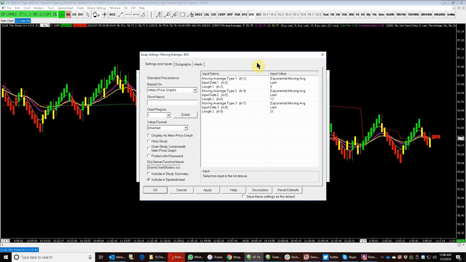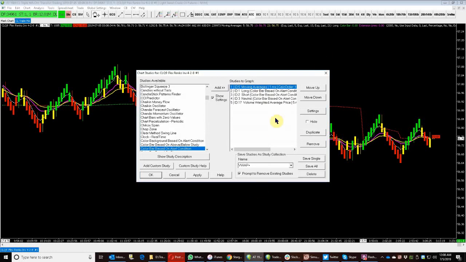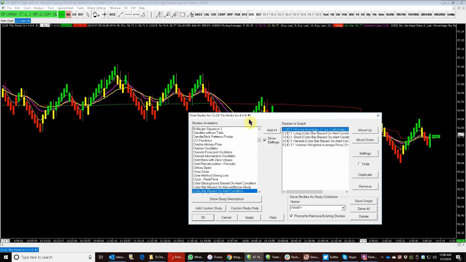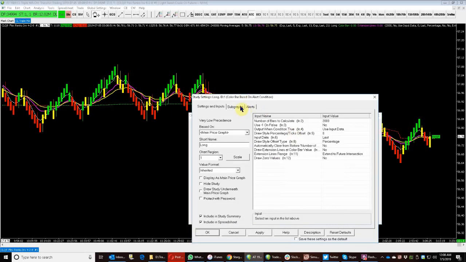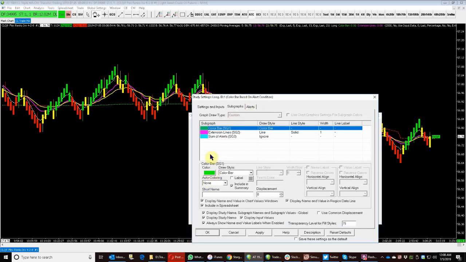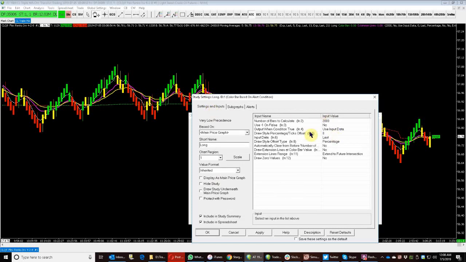All I have to do is set up three color bars based on alert conditions. I've got a long, a short, and a neutral. The long is colored green, as you can see. I set that to output when condition true, use input data. So it's either going to be 0 or it's going to be the last price, so I can check whether it's greater than 0, then it's valid.